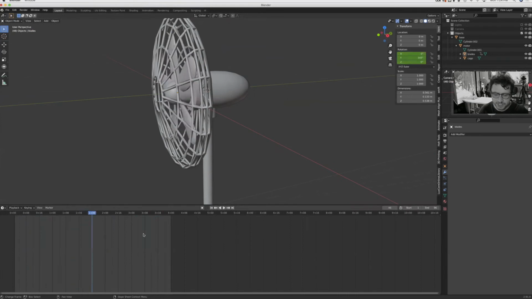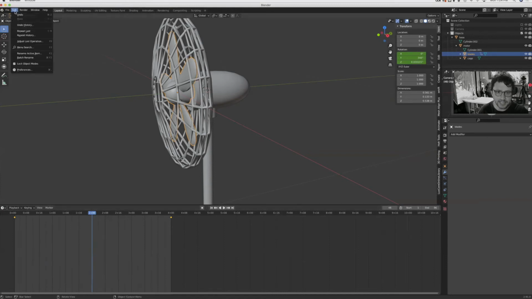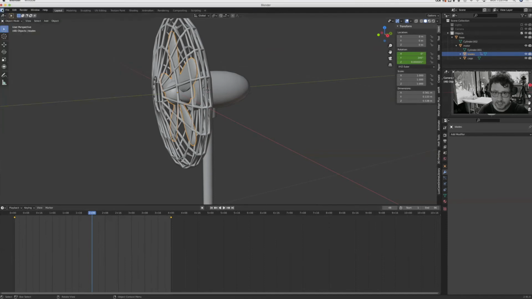So first thing we can do is change the slowdown effect. So having selected the object, I'm going to hover over the timeline, and I'm going to press T, and we're going to set the time interpolation to linear. And going forward, you can also go to your preferences and animation. And here we have our default interpolation, and we can set that default interpolation to linear, so you don't have to set that again in the future.